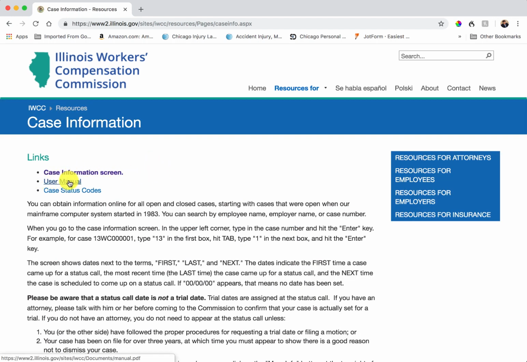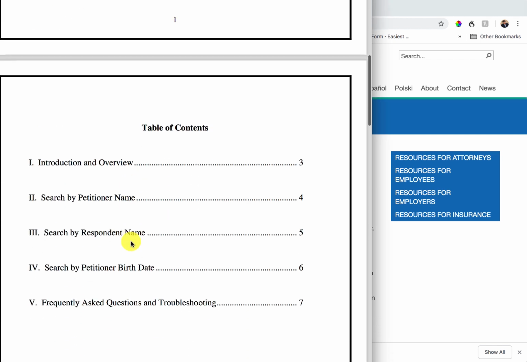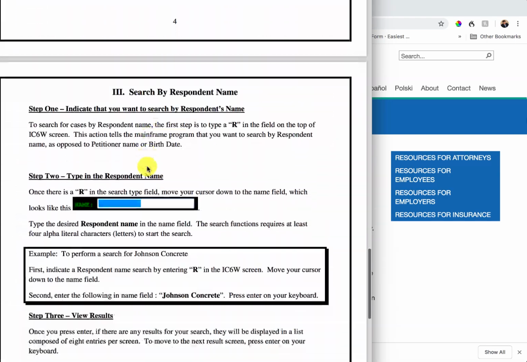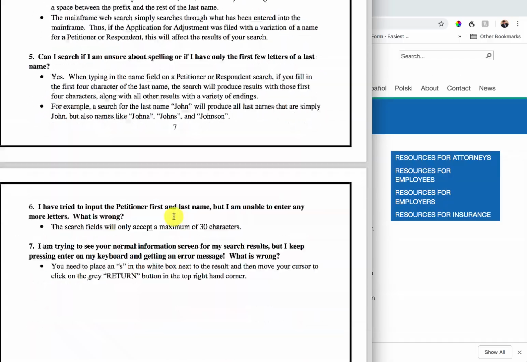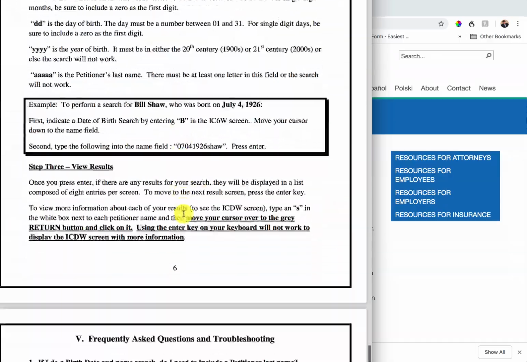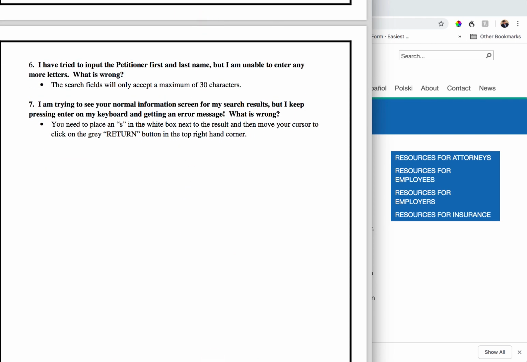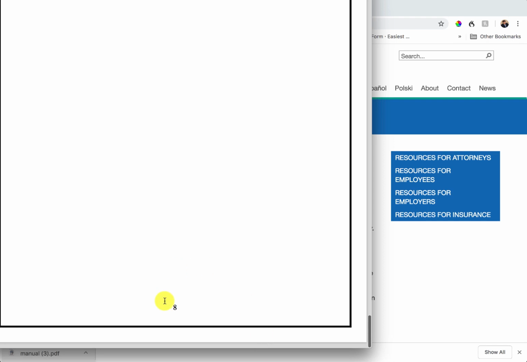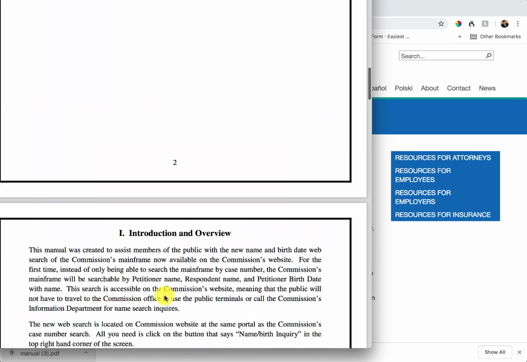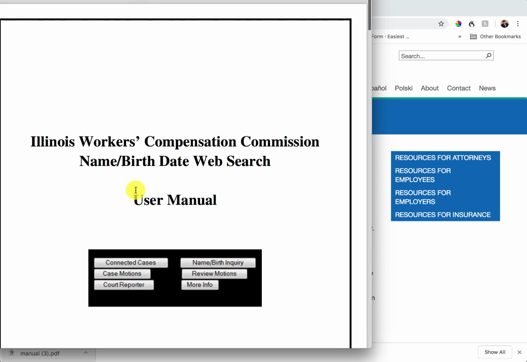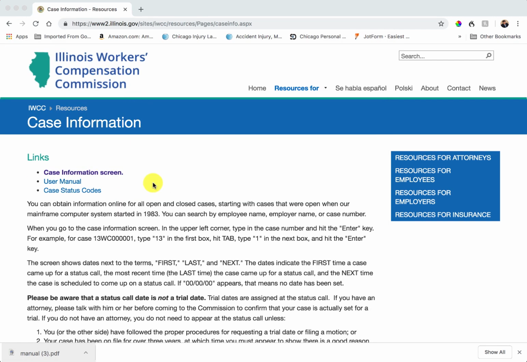Now there's a user manual here that'll tell you how to do basic stuff. So if you click there, it actually downloads the user manual in PDF format, and then you can scroll through it, right? And it literally shows you how to do everything. It is an 8-page document total, and it tells you how to do everything. So it's probably worthwhile for you to download this document.